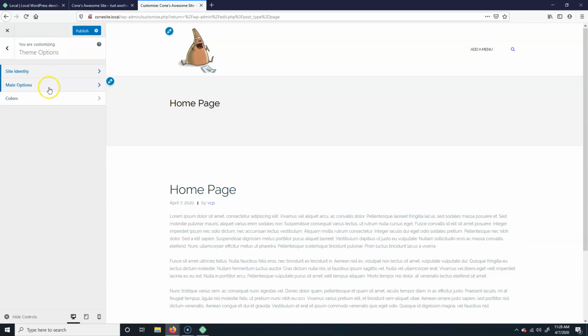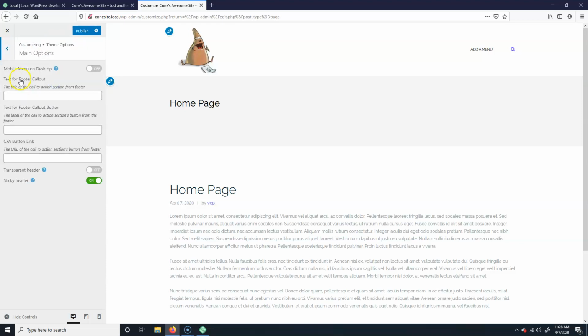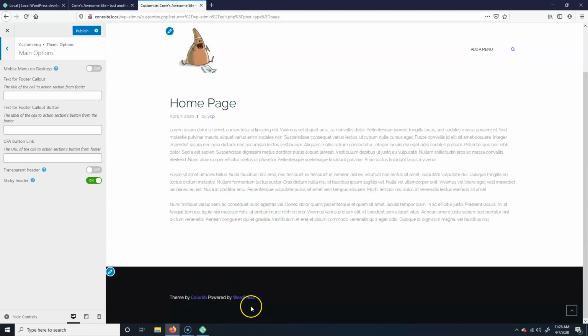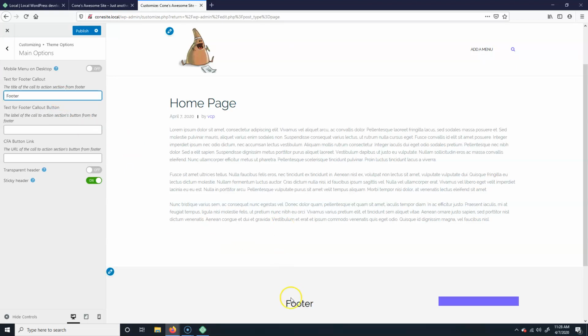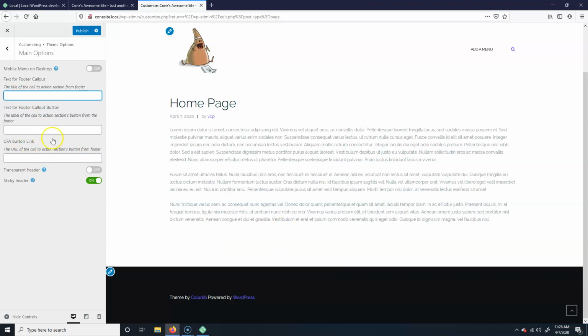So we're customizing. Okay, so let's go ahead and do main options. So text for footer callout: the title of the call to action section of the footer. I guess that would be this part here. Let's see, footer. Okay, I don't really care about that, so I'm just going to take that back out because I don't really want that. The label of the call to action section from the footer. So that's going to be a button, I think, right here. Maybe. Yeah. I don't really care.